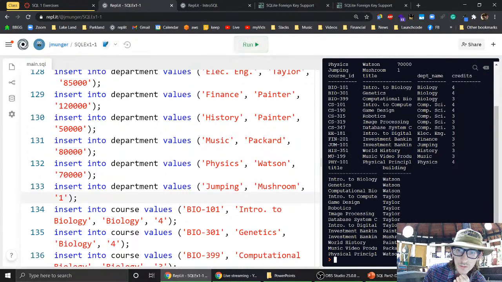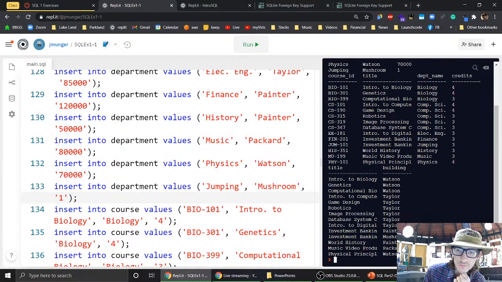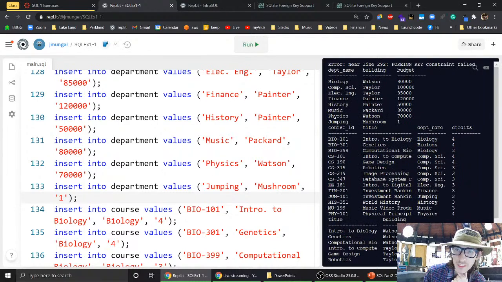Okay, and now we only have the one for trying to delete biology courses. So now we can insert the JUM 101. It's called investment banking, whoops, but it's from the jumping department. I just forgot to change the name. So how do we fix this one? We can't delete biology courses. No, we can't delete the biology department because these courses rely on that.